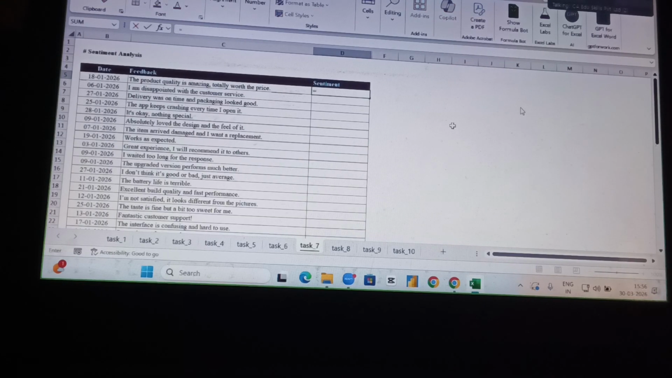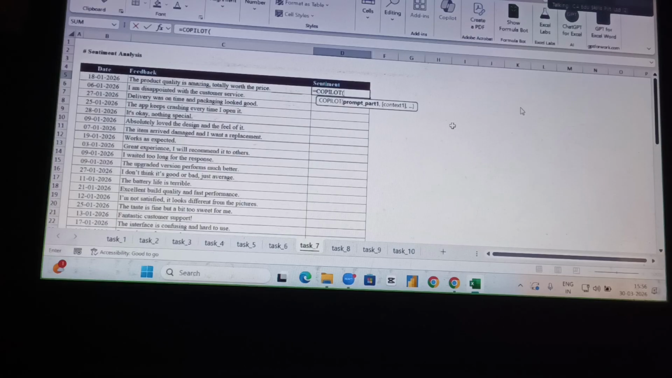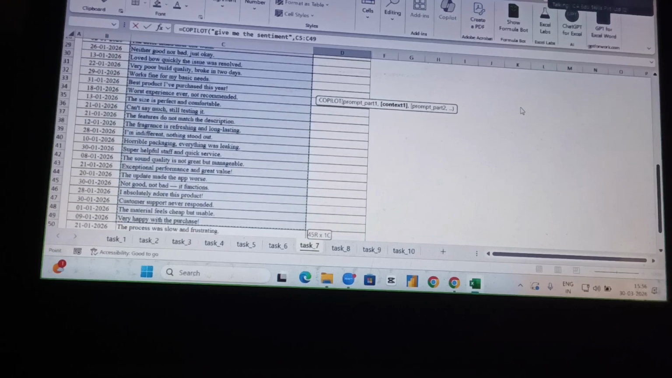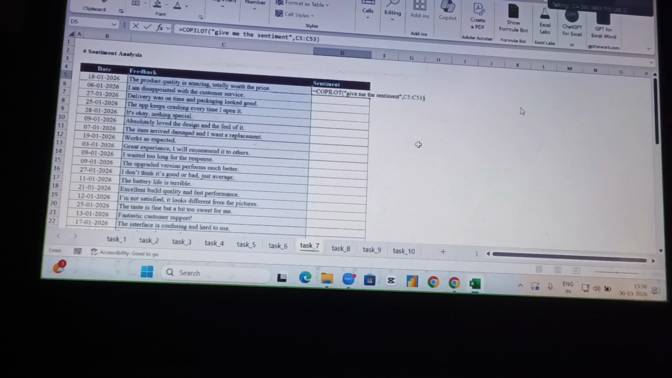So equal to Copilot. Now, what is my prompt? My prompt is: give me the sentiment. Because I have to use sentiment analysis, and this is my range. So I select the range. Then I close the bracket and press the enter key.